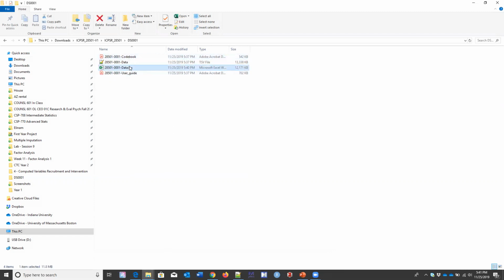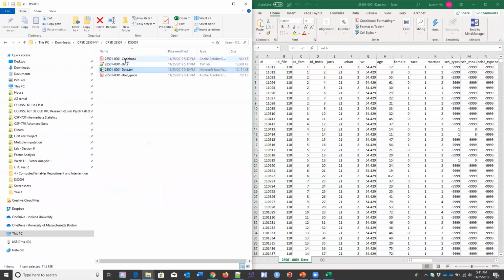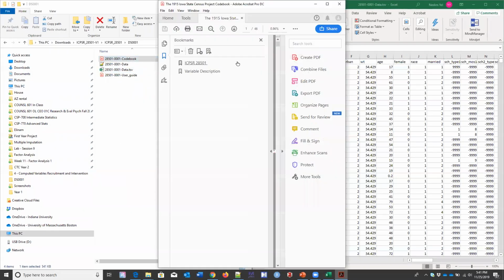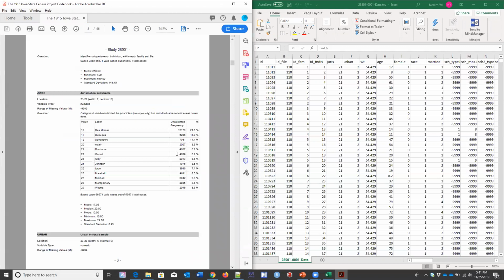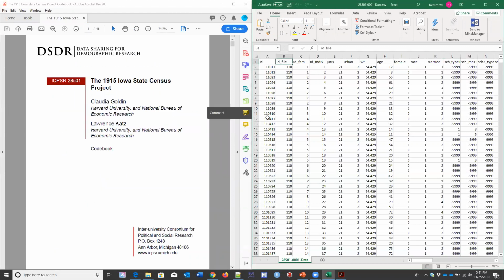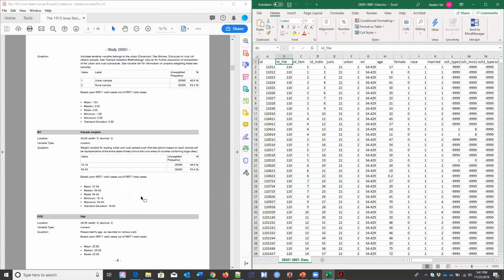And then let's open that file again, and if you want to check what each column means, you click codebook here, and let's scroll down. So for example, the first column is ID, the second column is ID file, ID fam. So it basically explains what each of these columns means in the codebook.